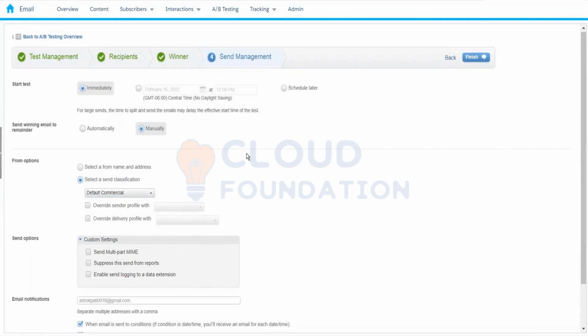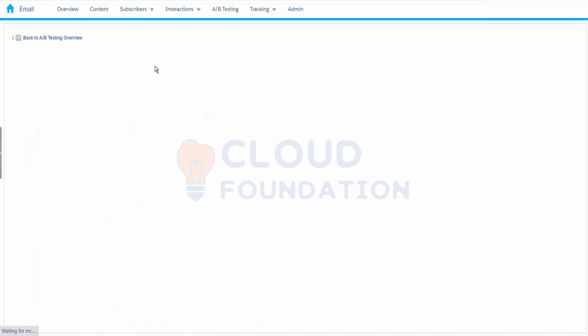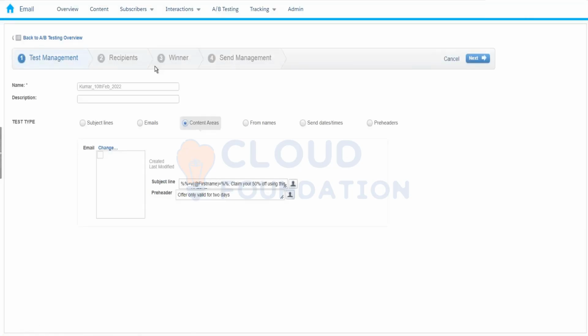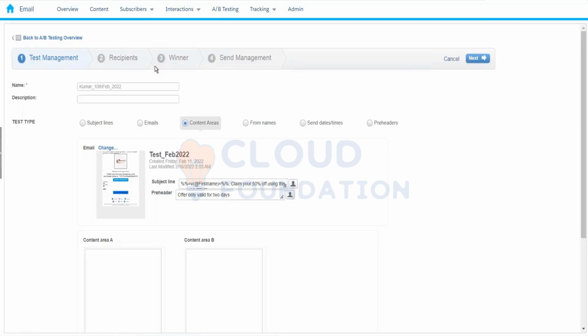Let's see the next type of A/B testing. If you work for European-based companies, they rely much on A/B testing. We don't usually do this in Email Studio. 95% of the time, we do A/B testing in Journey Builder, because that gives us more control to test.